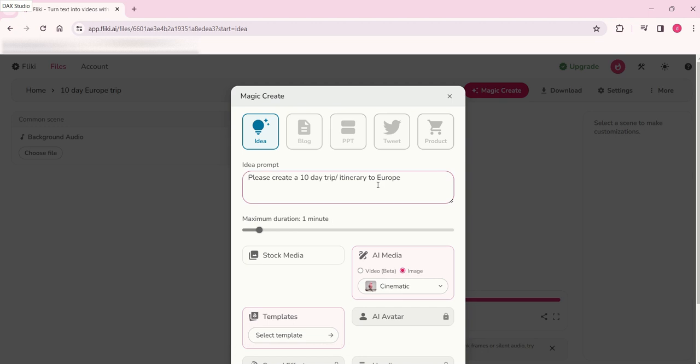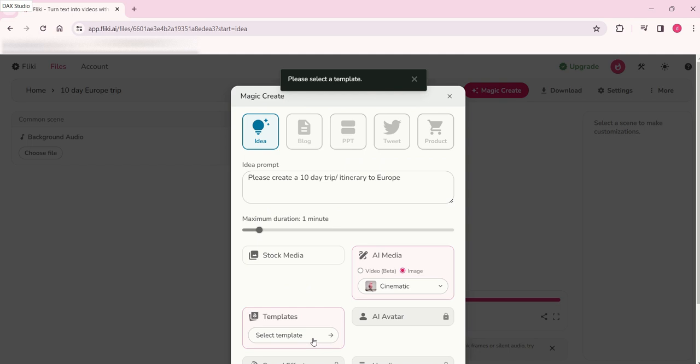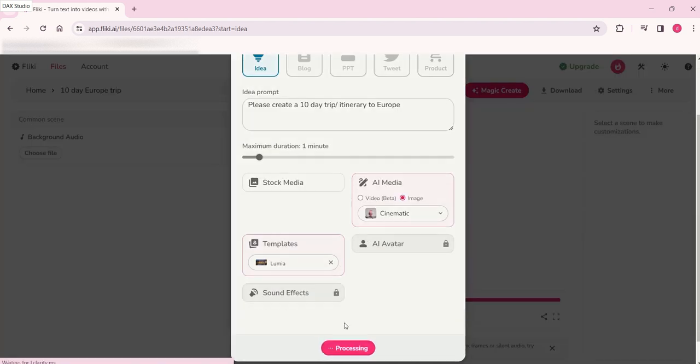Now I have created a prompt. Let's see what will happen. I think you need to select a template. Let's select some template for random use. So we just need to enter the prompt. The video is getting created. It will take some time to create the video.